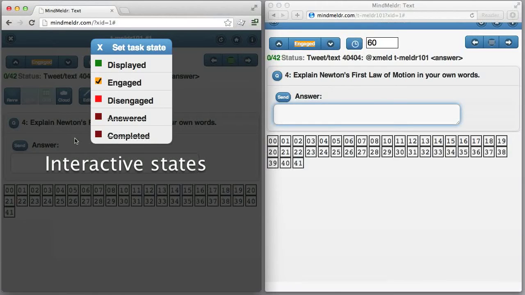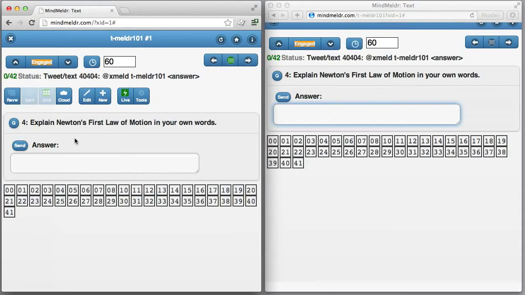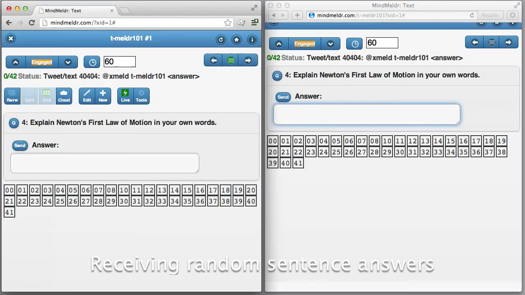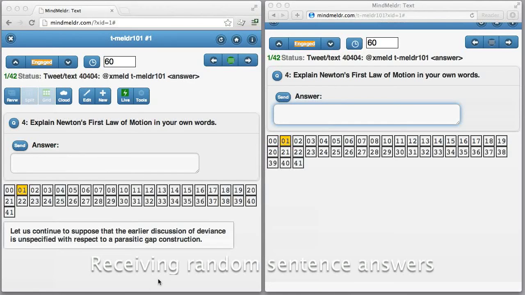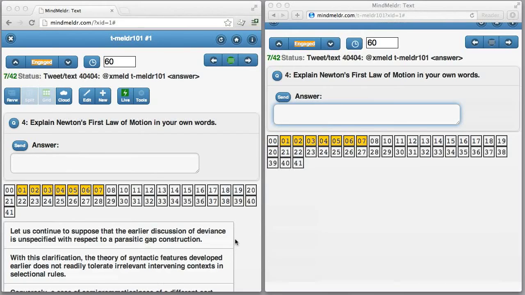Slides with no questions only support the displayed state. Answers from the audience are only accepted in the engaged state. The correct answer is displayed in the answered state. Now receiving random sentence answers from the audience. On the primary screen, which is in live mode, you can see the answers as they come in.